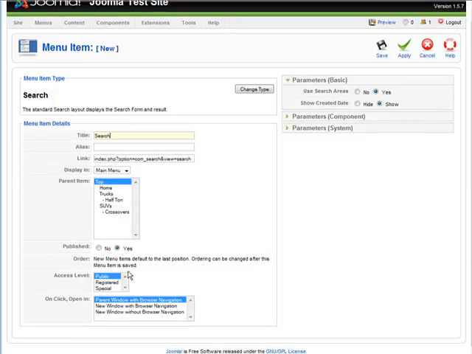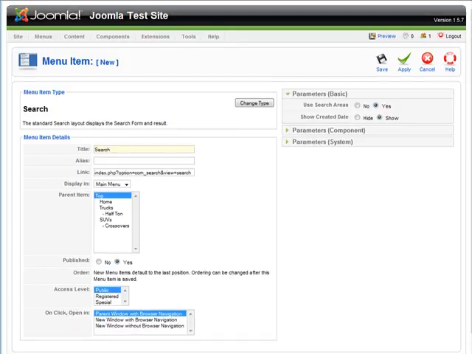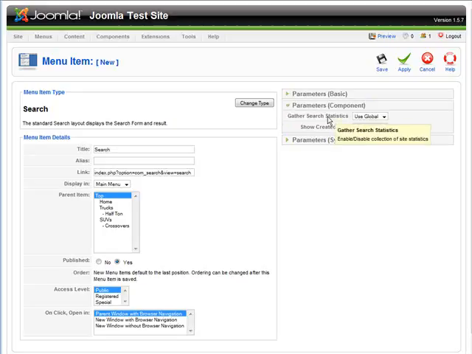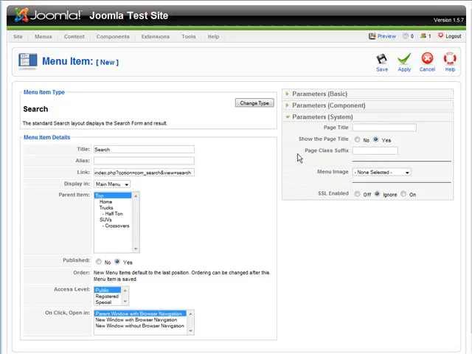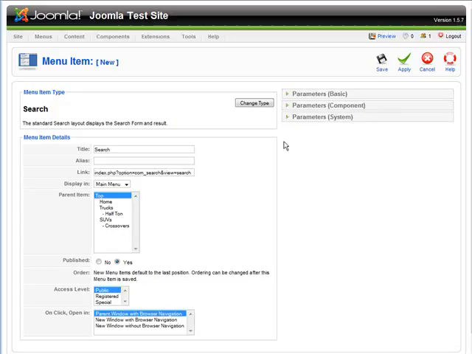Down here, who's going to be able to see the search, public or only registered, and we're going to want to leave that at public. Then we have where it's going to open in a new window or in the current window. And then up here we have whether we're going to use search areas or not, and to show the creation date for the articles. What the search areas are is it'll have little check boxes that you can check to decide where you want to search exactly, so you can narrow it down. We have the component parameters here. Then we have our system parameters. We're just going to leave all those alone. Now we will save.